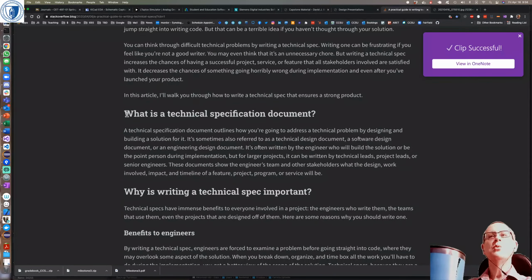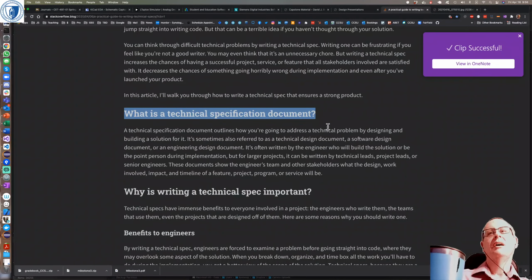Right, so what is a technical specification document? A technical specification document outlines how you're going to address a technical problem by designing and building a solution for it. It's sometimes also referred to as a technical design document, a software design document, or an engineering design document. It's often written by an engineer who will build the solution or be the point person during implementation. But for larger projects, it can be written by technical leads, project leads, or senior engineers.